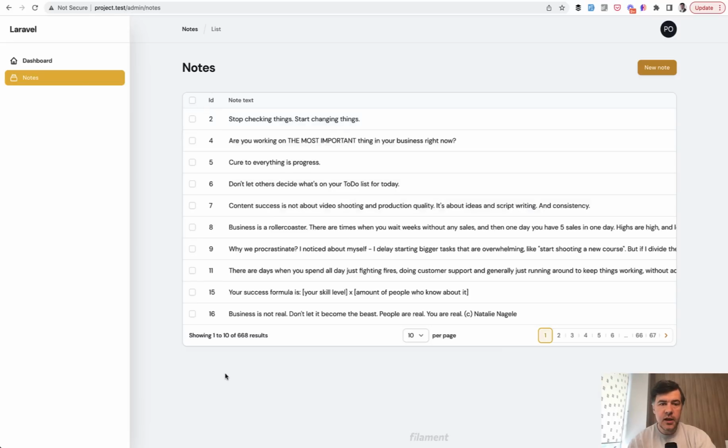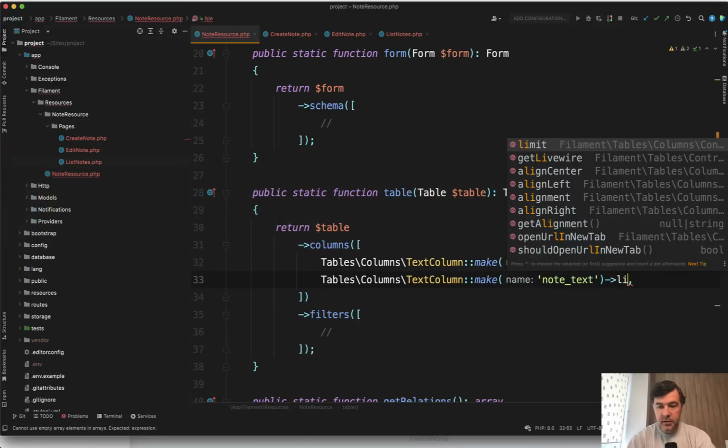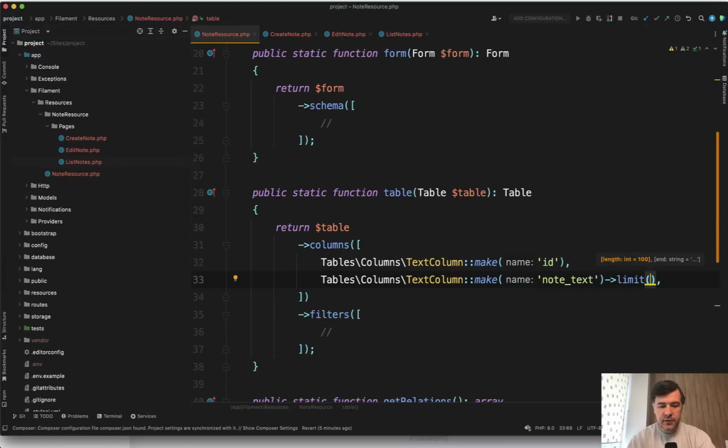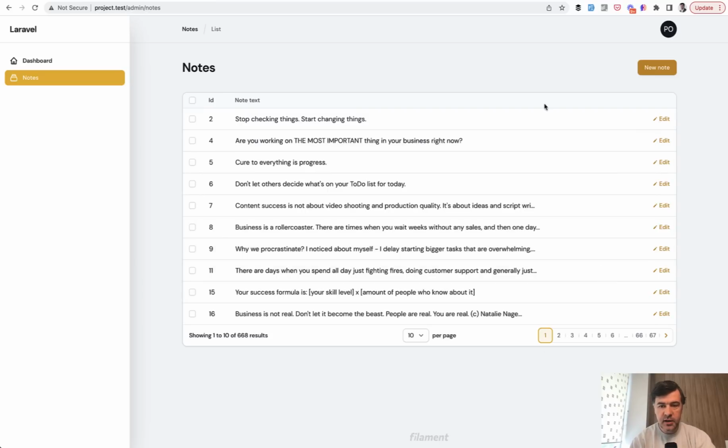A few things I would like to customize for this table. First, the node text is too long, so I would like to limit that to some characters. And to do that, it's very easy actually. For any column, you can define limit and the amount of characters. For example, 100 characters, we refresh, and as you can see, it's already fitting in with edit being visible.